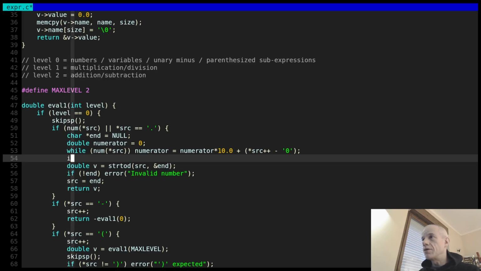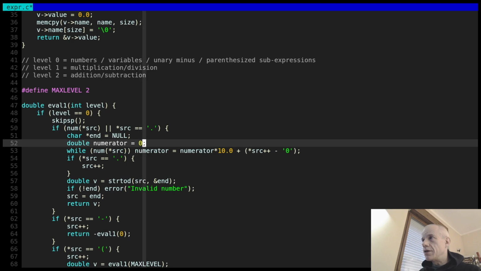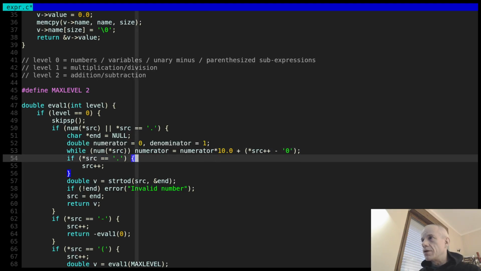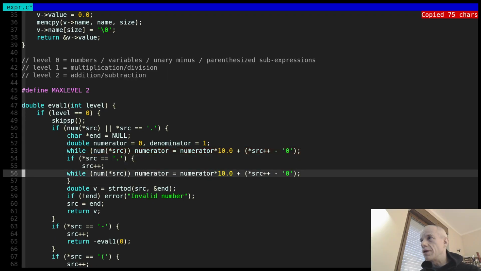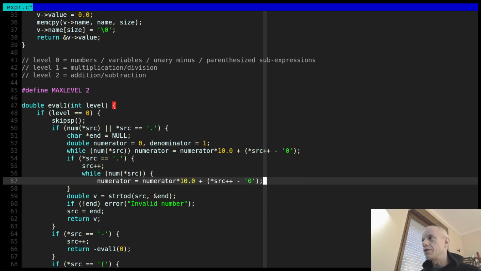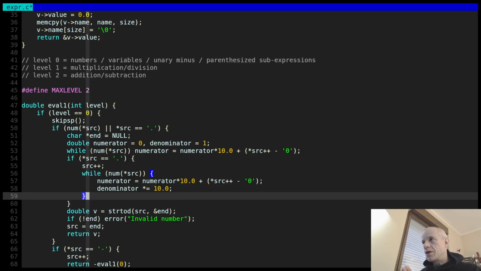Then I have: if start source is equal to a decimal point, I'm going to skip over it, and let's say this is the denominator, 1. Parenthesized plus plus. So I'm skipping over the decimal point, and now I keep adding to the numerator as before, but I also do denominator times equal 10, because for every digit I read, that means I will have to make a division for this number.